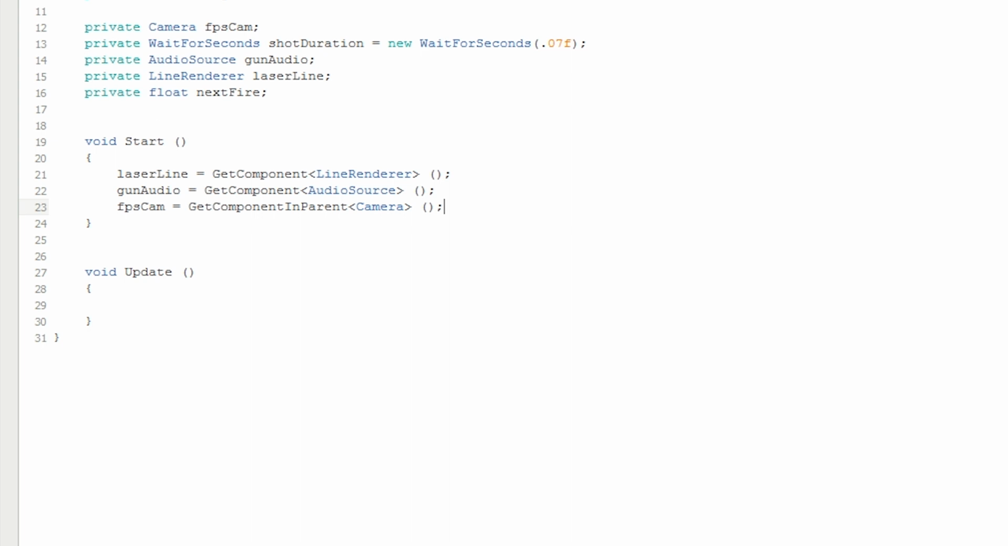The core of our code will be written in the Update function. Here, we will handle user input, check if the player can fire, and ultimately apply physics forces to any game object with a rigidbody hit by the ray. In Update, we need to check if the player has pressed the fire button and if enough time has passed since they last fired.